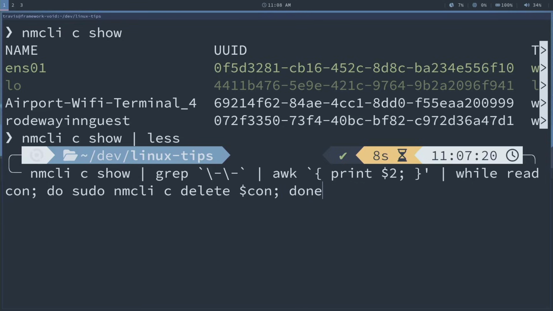All right, let's talk about this for a second. So nmcli show will take all this data, and then we are going to grep for 2 dashes, so it will get just these bottom 2, and we'll pipe that into awk, and it's going to print just the UUID, and we're going to pipe that into a while loop in bash. So it will take the UUID as con, and we're going to run delete on that connection UUID and then finally done.